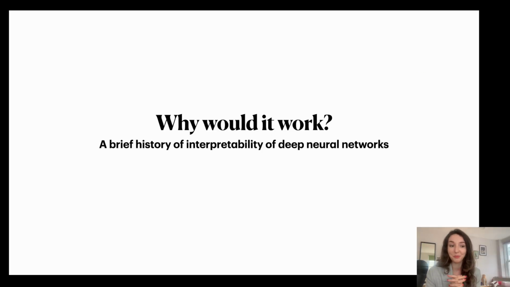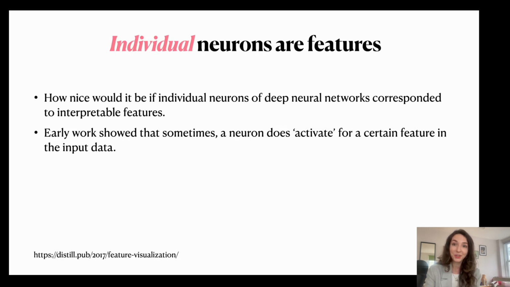Why would such a simple method work though? To motivate this, I will give you a very brief history of interpretability of deep neural networks. In the early days, people had this idea that maybe individual neurons in our model could actually be seen as features. What this would mean is that basically every neuron would activate for only one specific property of the input data. And early work showed that yes, sometimes this indeed does seem to be the case.